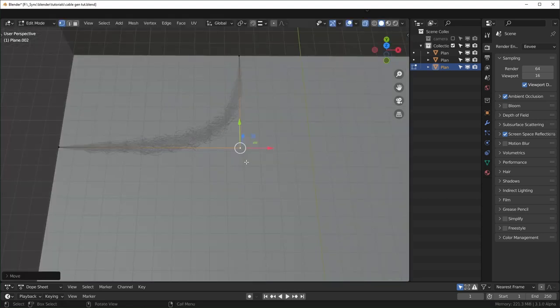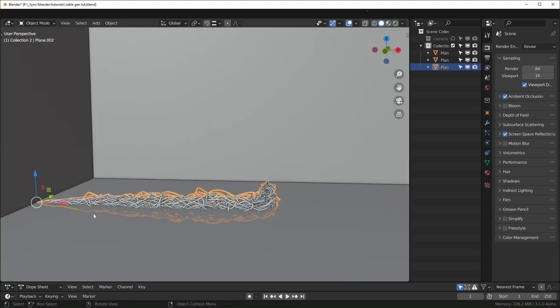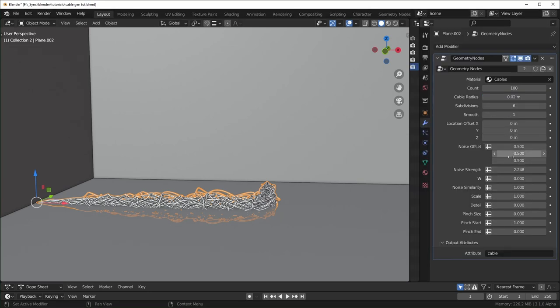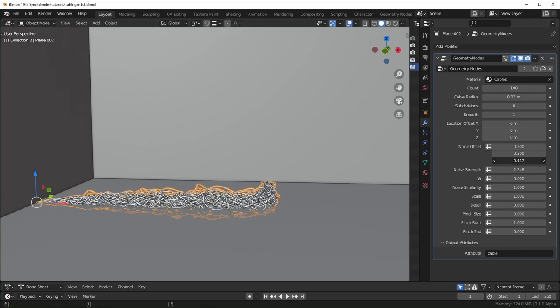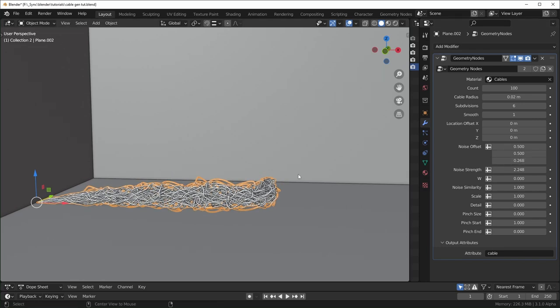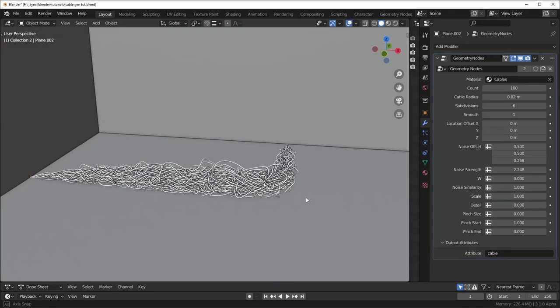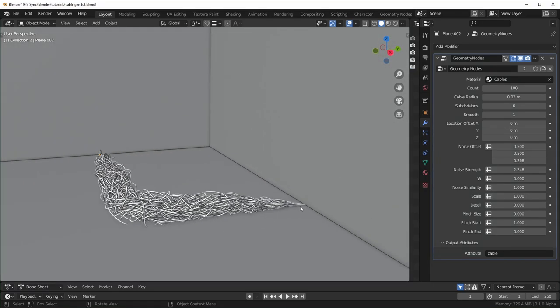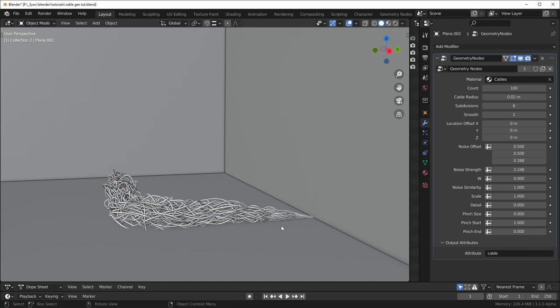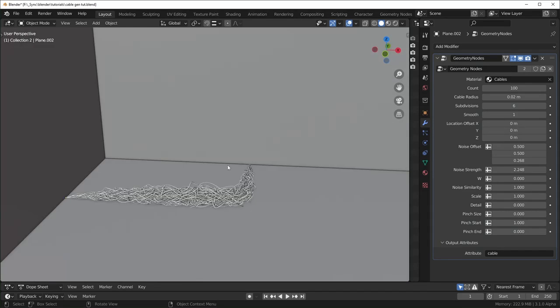And I'll bevel this with Control-Shift-B. So if you don't want this to go through the floor like that, all you have to do is change this noise offset. You want to change it on the Z value to go up like that. So now not as much of it is going into the floor. But because the ends are being pinched, you can see it still meets up at the wall. So now we have this going from wall to wall.